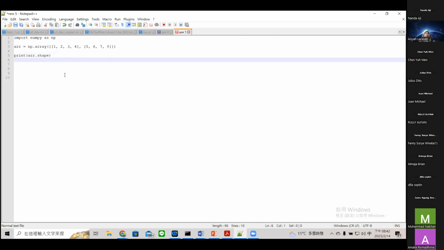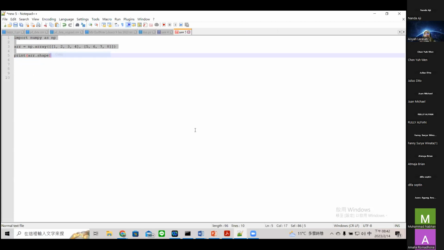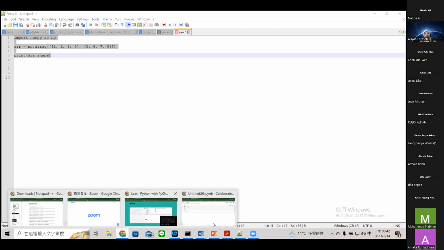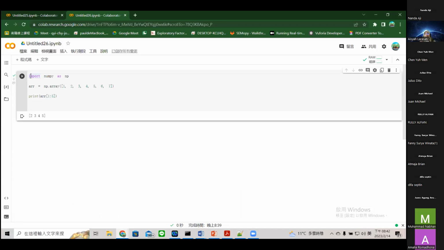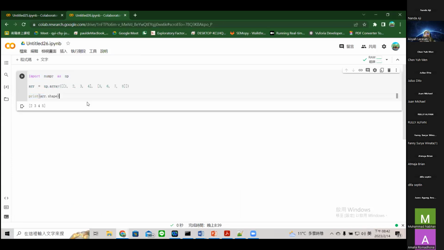For example, you can see this an array, right? 1, 2, 3, 4, 5, 6, 7, 8. Let's check the shape of this array information. So what does this mean? This means it's actually a matrix with 4 columns and 2 rows.